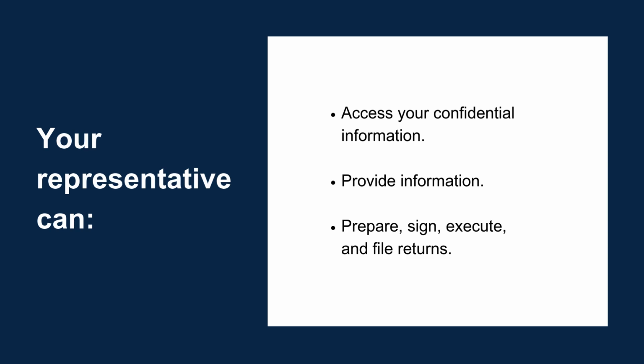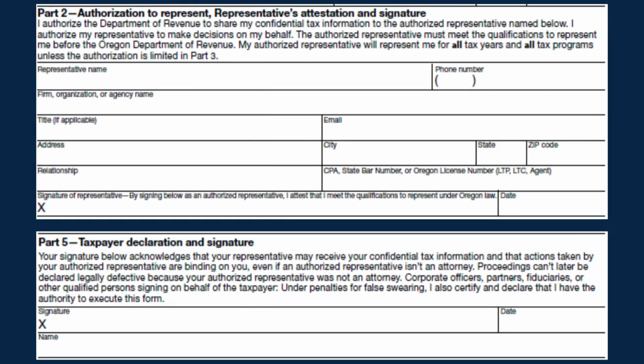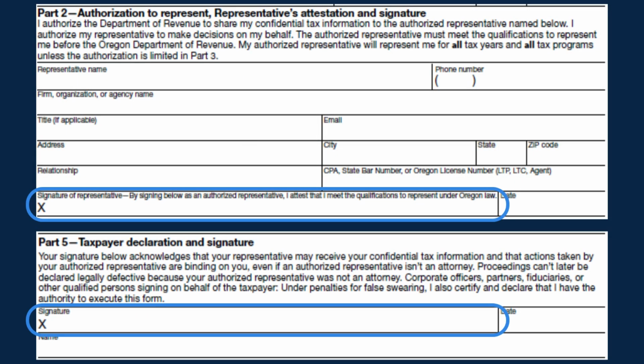An authorized representative must meet certain criteria to represent you. More information about the criteria and the forms can be found in the instructions on our website. You and your authorized representative will need to sign the form. We have videos on how to fill out each one of these forms.